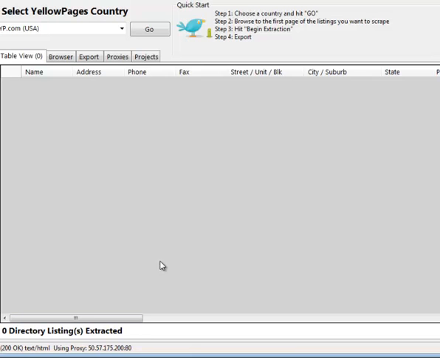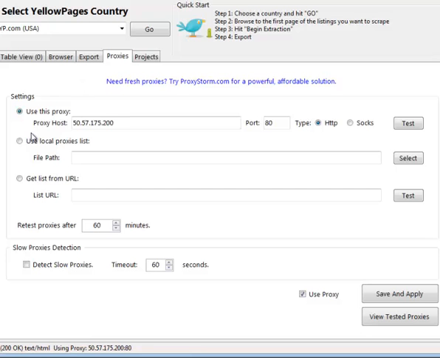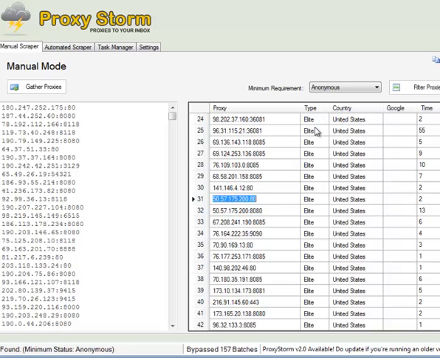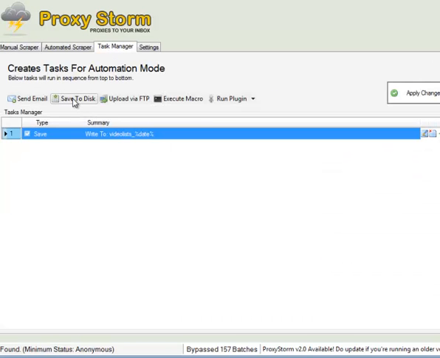So we didn't actually get any listings because the proxy was pretty slow. But let me go ahead and hop in here and I'll show you a better solution. You can have this set up to just go through and find proxies for you every hour, and then save those to a location on your computer. Or you have a task manager here, so you can do things like save it to your computer to a location, or upload it via FTP to your server, and different things like that.